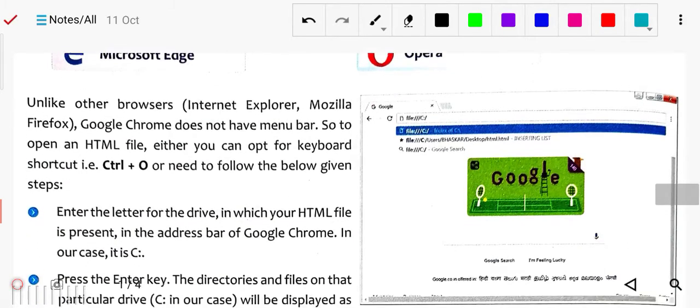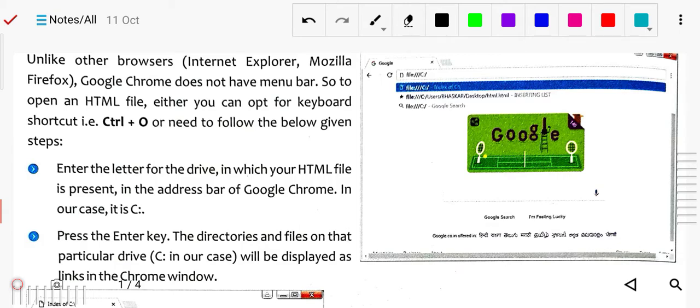With the help of these, we can open our web pages. Unlike other browsers such as Internet Explorer and Mozilla Firefox, Google Chrome does not have a menu bar. To open an HTML file, you can use the keyboard shortcut Ctrl+O. In Internet Explorer we have the menu bar, but in Google Chrome they don't, so you can use the shortcut key Ctrl+O and follow the steps.